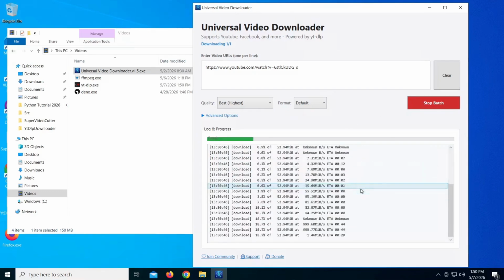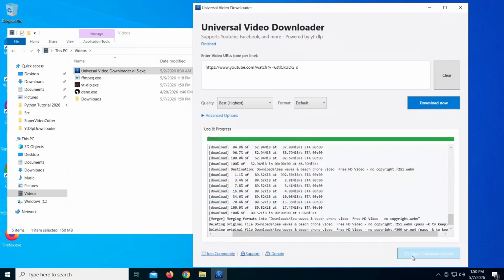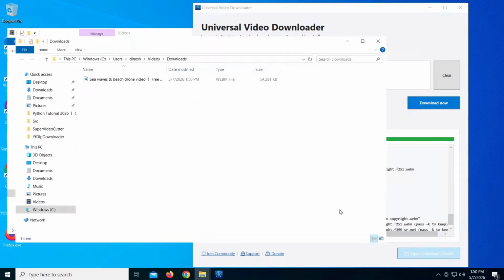Once the download is complete, the app opens the Downloads folder so you can access your video immediately.